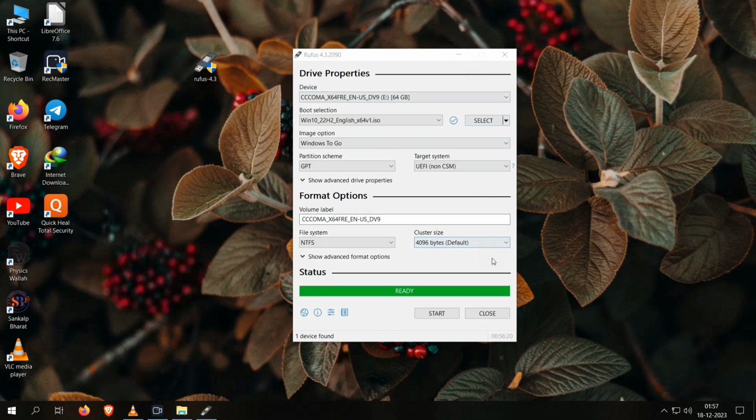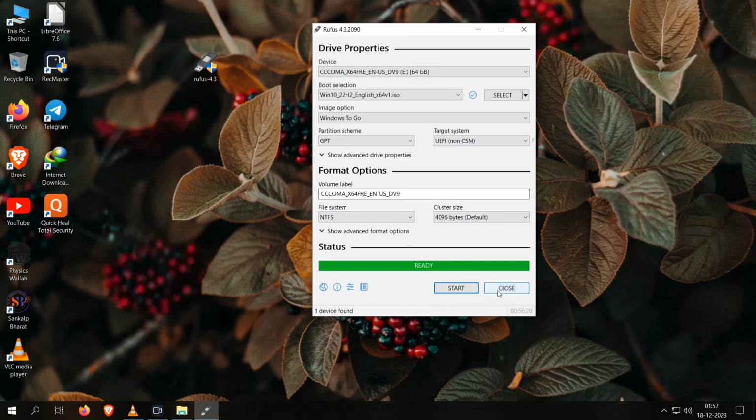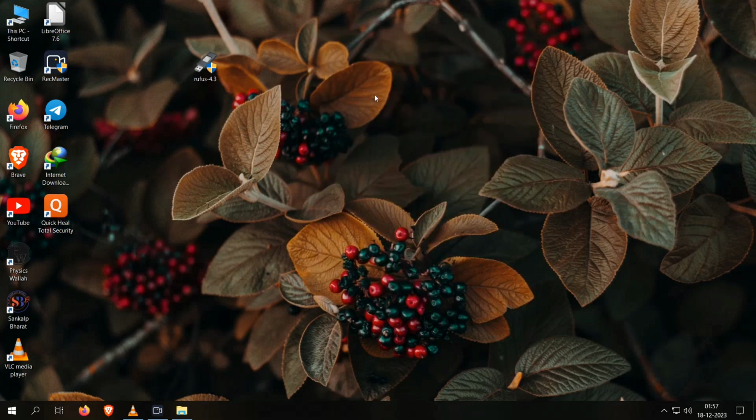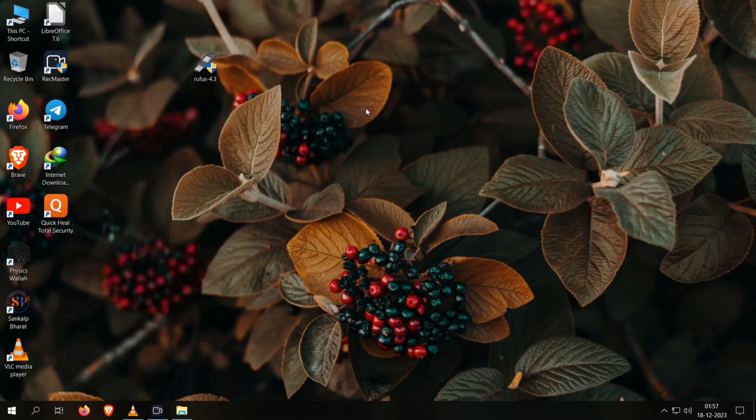And finally, it's ready. Our USB is ready. We just have to close it, and it closes. And our Windows is installed in the USB. Our persistent drive is ready, and now we have to boot that USB. So, guys, I am going to show you how to boot that USB.